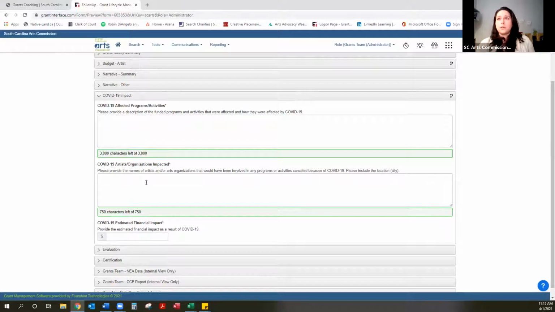A lot of this is artists in residence. Again, anyone that you've hired or is working in partnership with the project. And then the financial impact. So again, this is an estimate of what that is. If you have actuals, that's great too, but we understand that that might be more of an estimation.